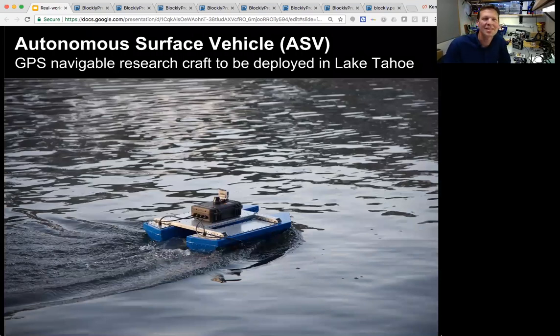Okay, all right, so this is an autonomous surface vehicle, and this is the boat, as you might call it, that you can see behind me. This is a project that is on no particular schedule, but it's one of my own, and I've been working on it really for over a year, but that's okay.